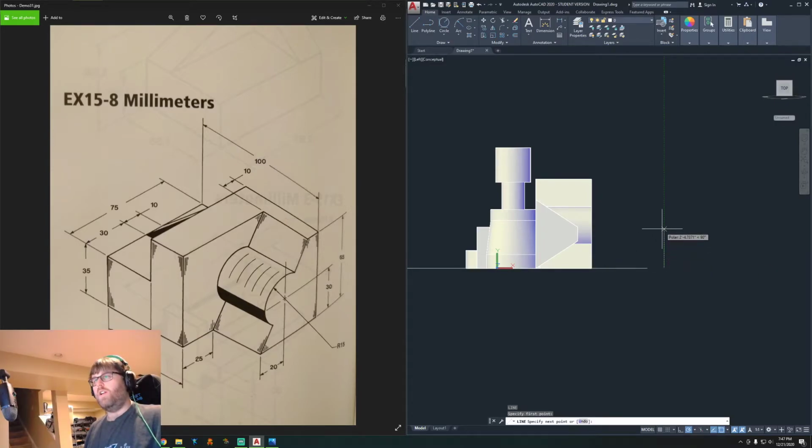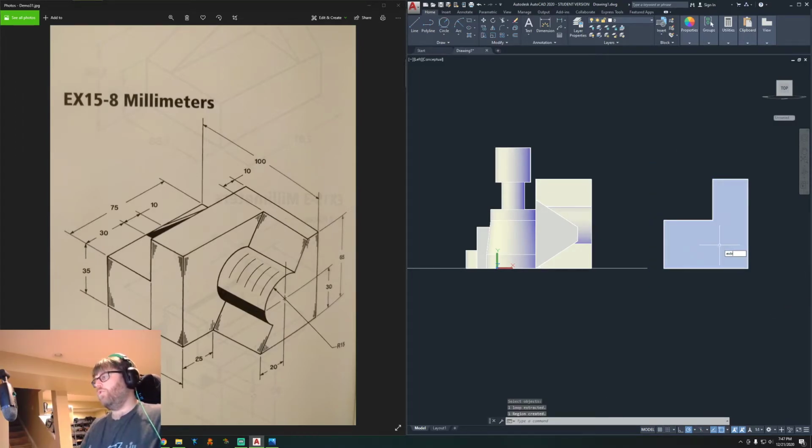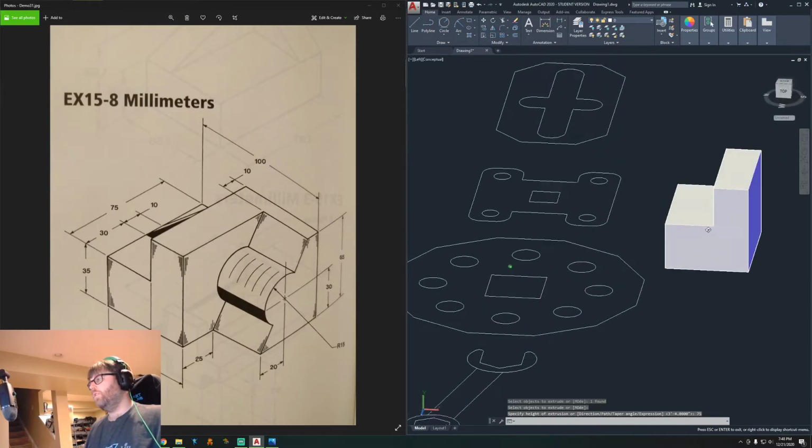Okay, so we are going to go up 35. It's here. We're making this backwards L. We're going to come in 35. We're going to go up 30 because 65 minus 35. We are going to come over 25 because 60 minus 35. Connect that down. Backwards L, John. Region that. Extrude that. 75 from there. Nice shape.